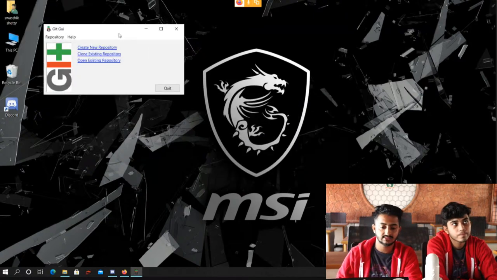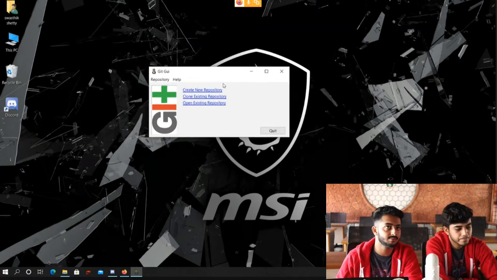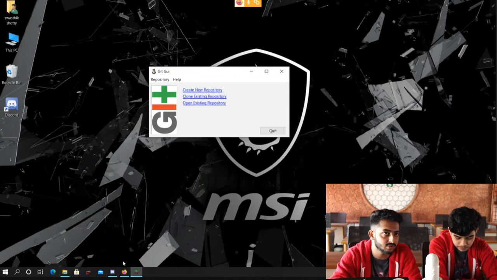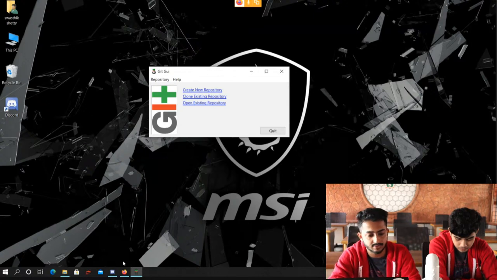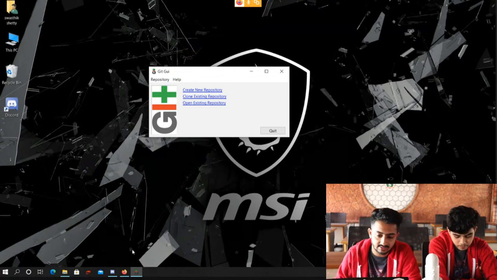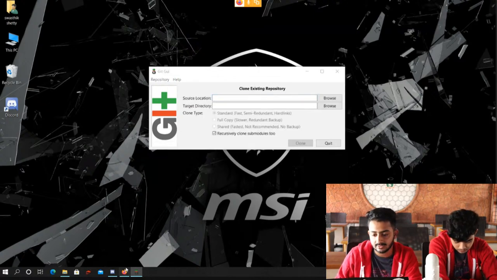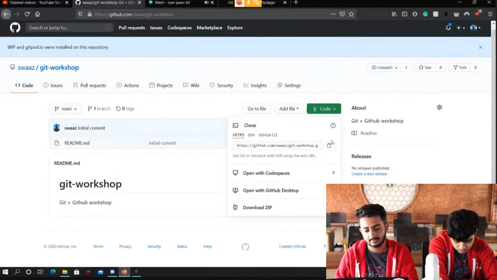So yeah, this is how it looks. You have the option to create a new repository, the option to clone an existing repository, and the option to open an existing repository. Cloning is nothing but downloading your files from the remote machine to a local machine. The remote machine is GitHub and the local machine is your computer. So we'll clone the repository which we have created just now, copy the URL, and paste it here.